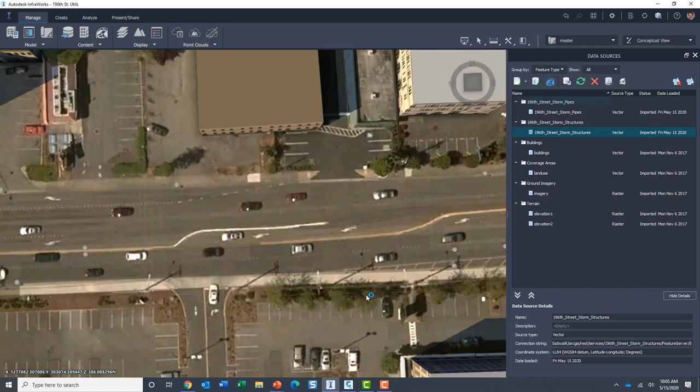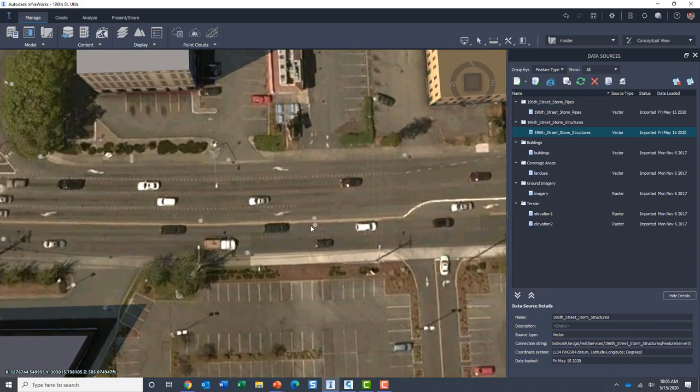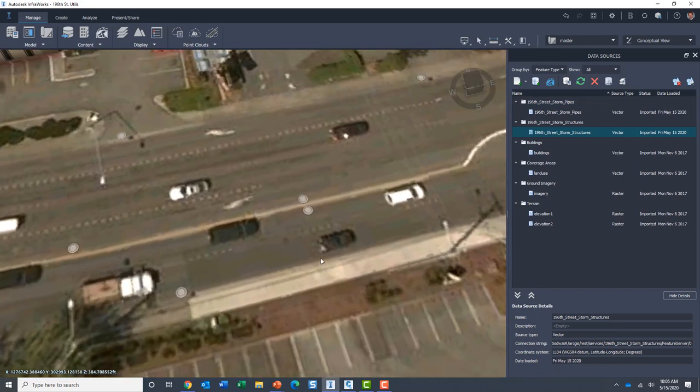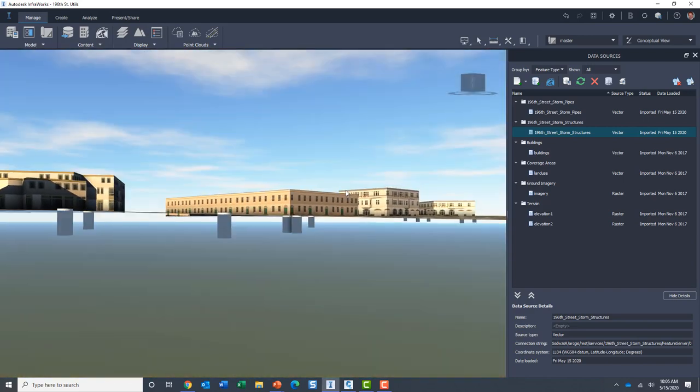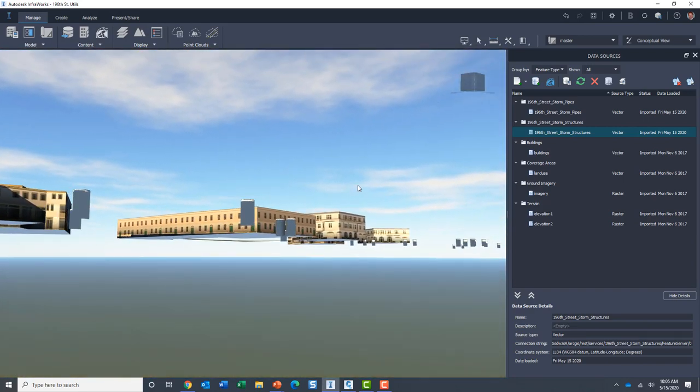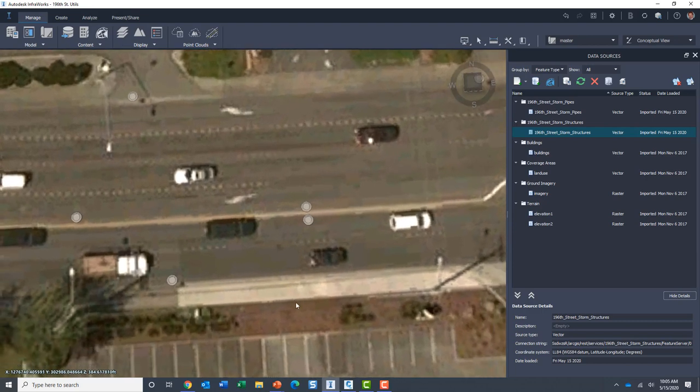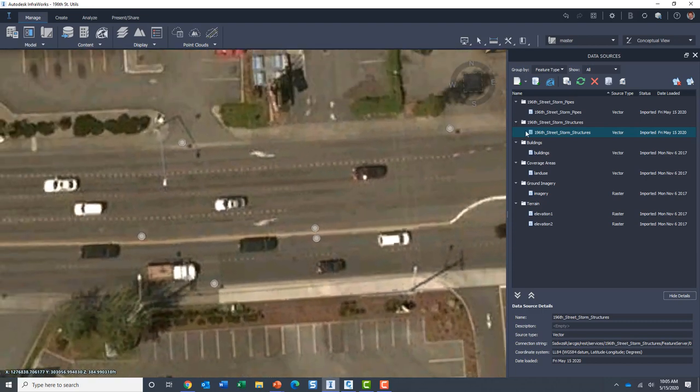We'll let that reprocess on the screen here. And if we come over and look at those structures, we see that they've appeared. And if we come down below, we can see the structures have been modeled and are positioned correctly in our model. Let's move next to the pipes.